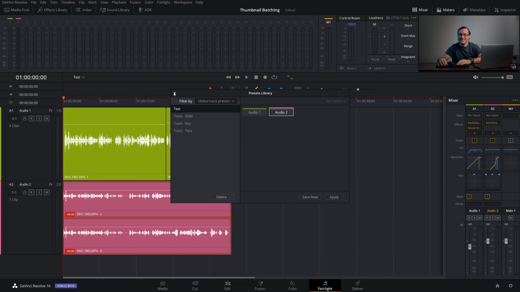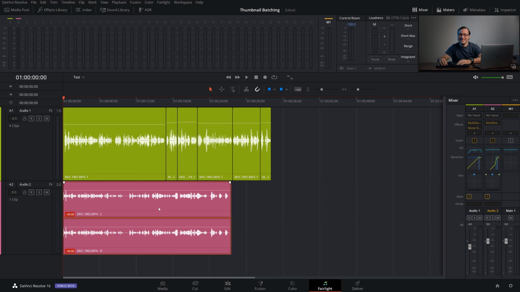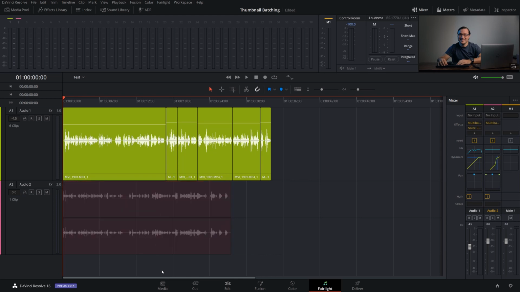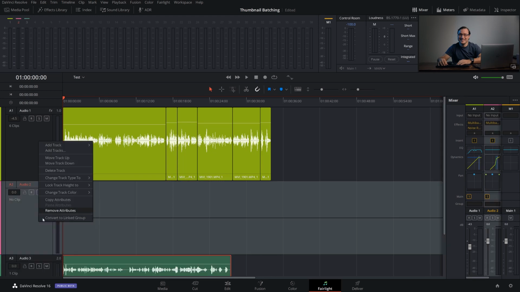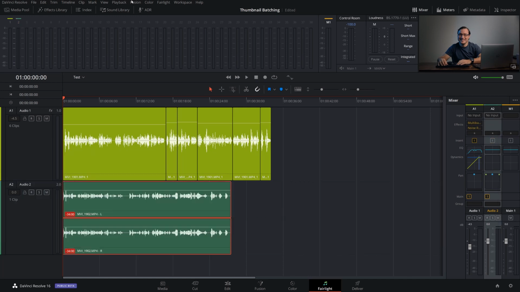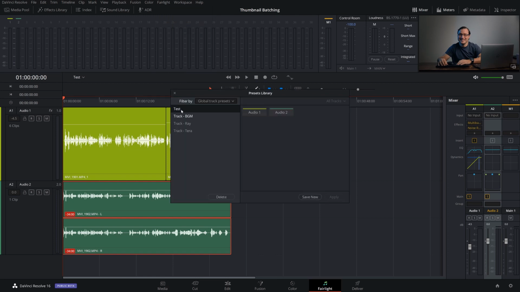So now if I close this out and let's say I drag this to a new track and then I delete this one, what I can actually do here is go to Fairlight, go to presets library, select test, select audio 2, select apply. Everything that I just saved is completely done.